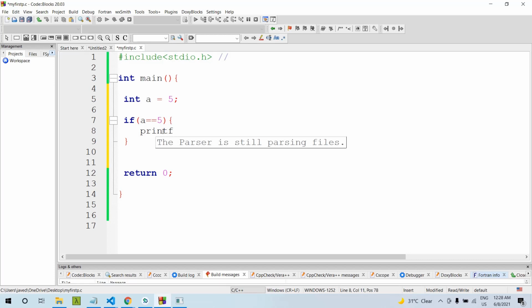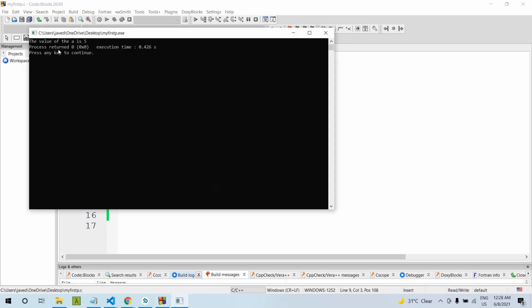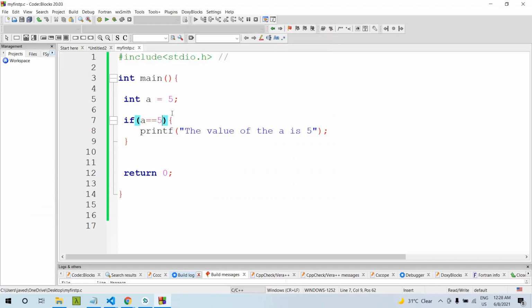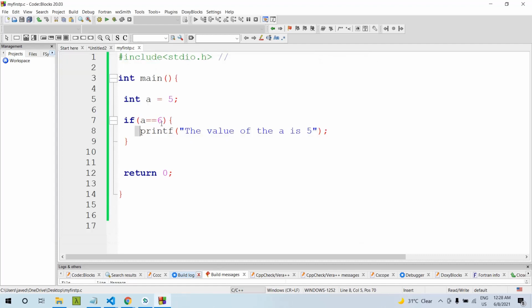So we will try this printf, the value of a is 5. We can check this by running this program. Again, the value of a is 5. Whatever we have written inside the if, if we check whether the value of a is 6, then we can see nothing is printed. This code did not get executed because the value of a is not 6. So this is the if statement.